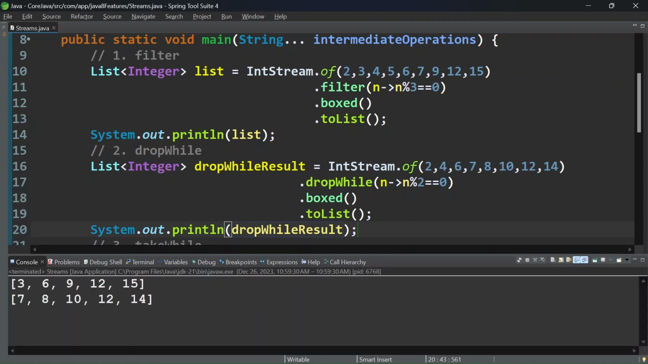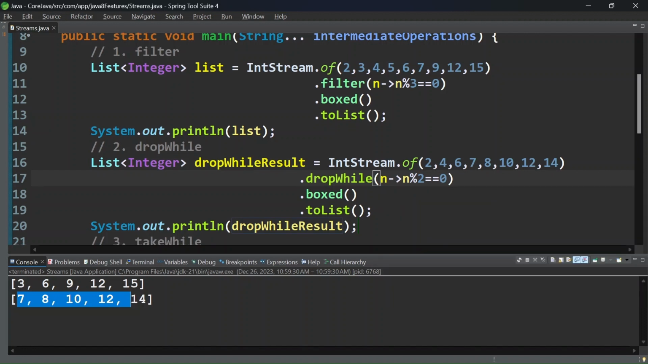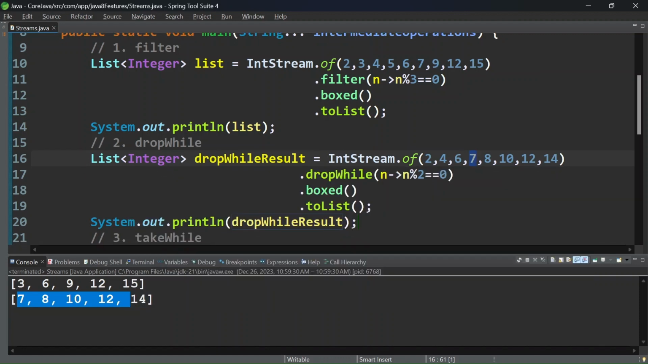If you observe here, it is returning data from 7 onwards, even though the first 3 elements satisfy the condition. I mean, 2 divided by 2 gives remainder 0, 4 divided by 2 gives remainder 0, 6 divided by 2 gives remainder 0, but the result does not contain the first 3 elements. Why? Because dropWhile keeps going while the condition is satisfied and moves forward. Once the condition fails, it stops execution immediately and returns the next portion of that input source. Here at element 7 the condition failed, so it stops immediately and returns the remaining source, including the failed element.